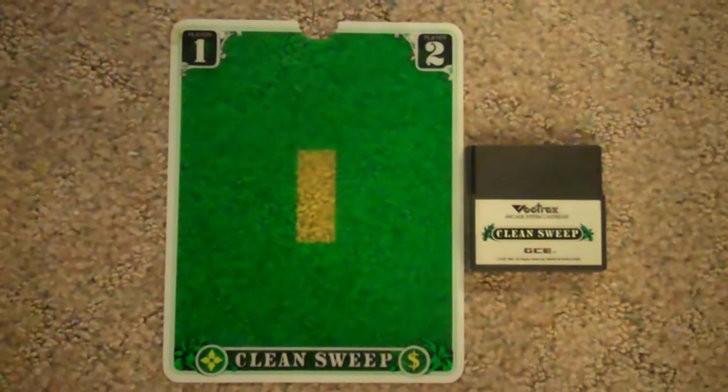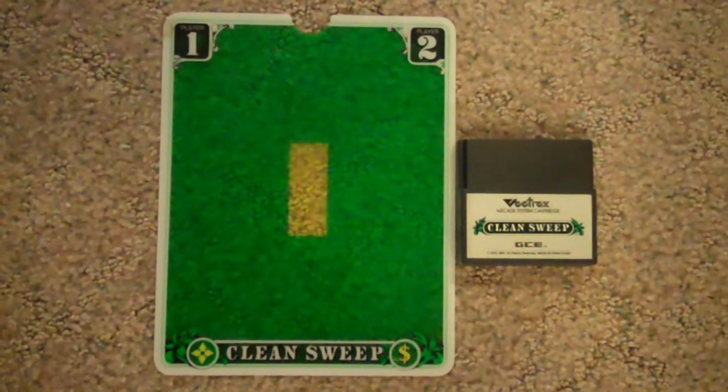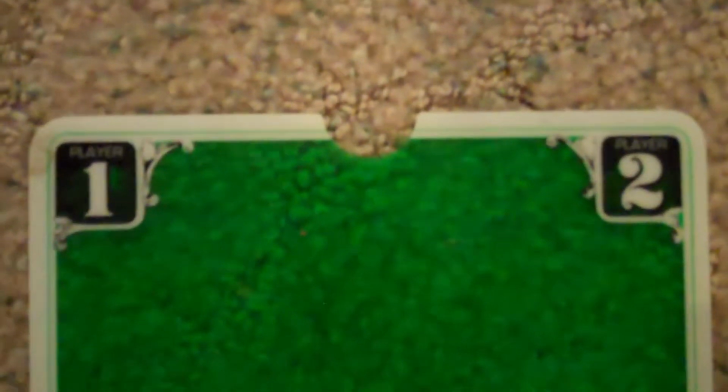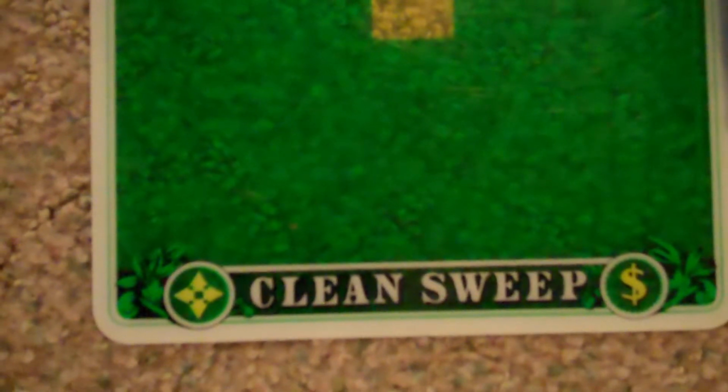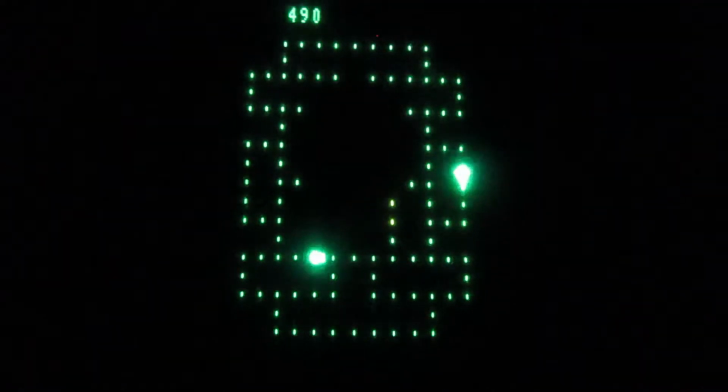Jumping into the overlay, you'll notice that it's mostly green with a little bit of a yellow block in the middle. None of your buttons seem to do anything in this game. It's a maze runner, just like Pac-Man. There are two different modes.